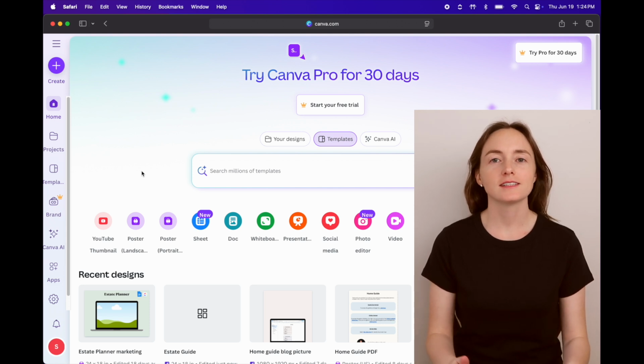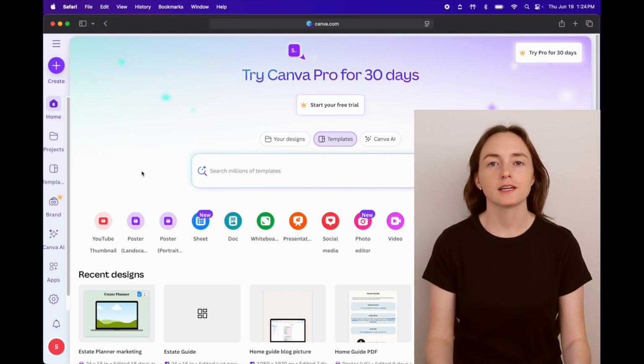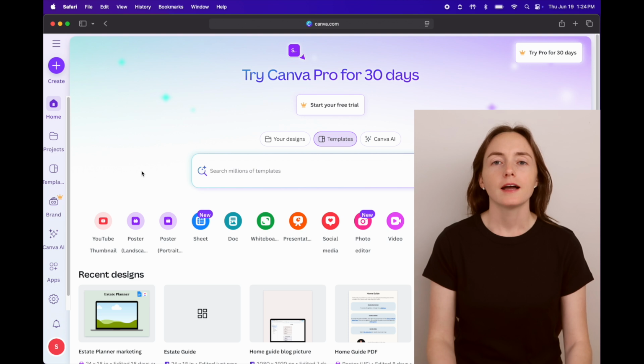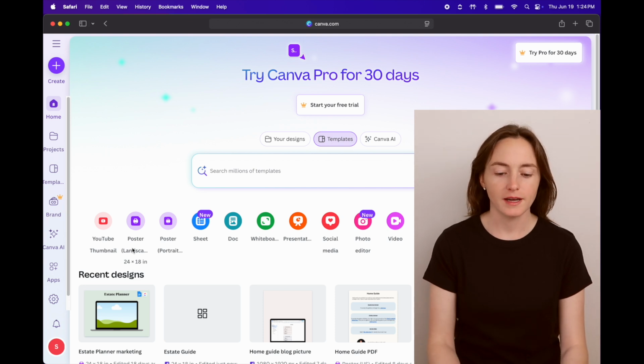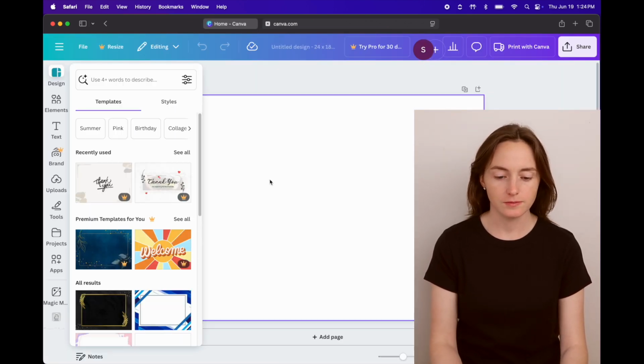Here's how I make Etsy listing photos using Canva. And the first thing to do is go to their website and sign in. I just use the free version, and then go to the poster option. I use the landscape one. It should say like 24 by 18, so I'll choose that one.